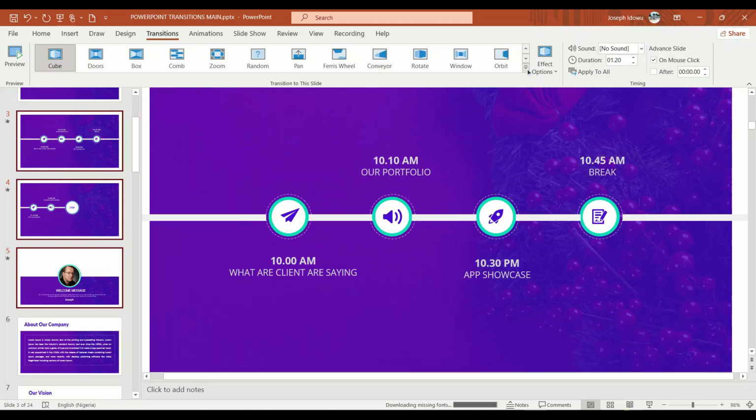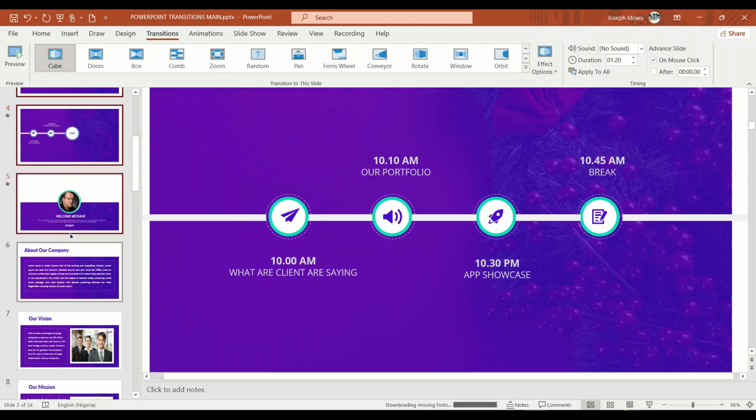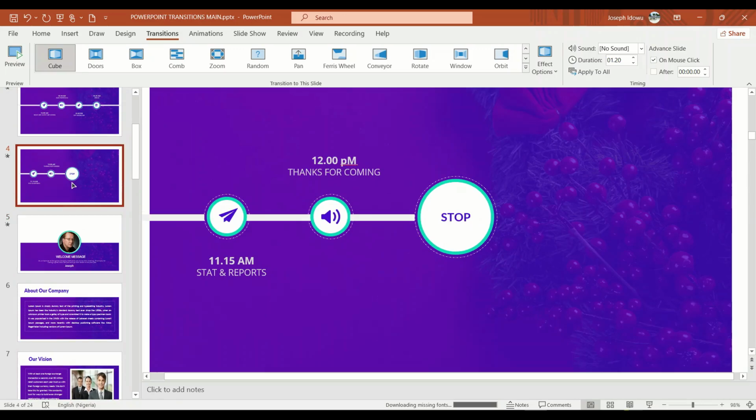Okay, so we've applied transition to 3, 4, and 5. As you can see, a star below the numbers of the slide means transition has been applied to them. Now, another thing I want to show you is you can actually apply the same slide transition to all the slides at a go. Maybe you have like 10 slides, but you want them to actually have the same transitions.